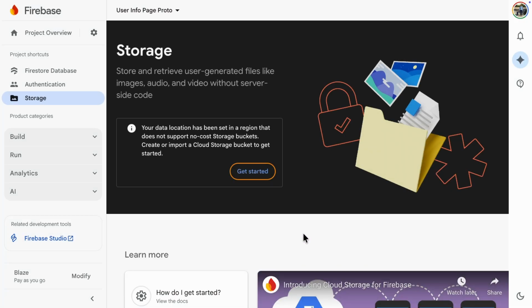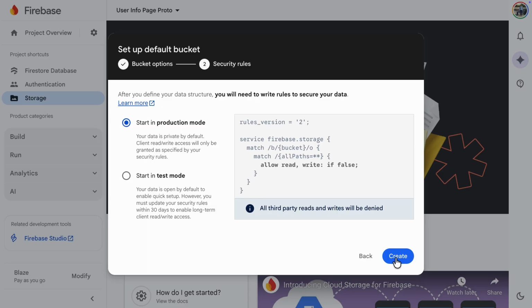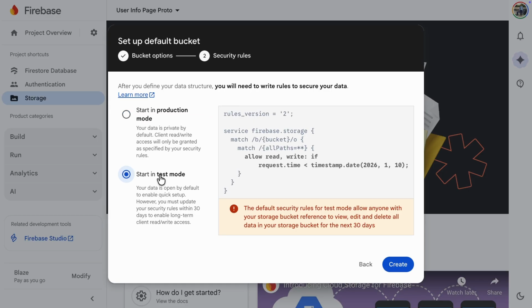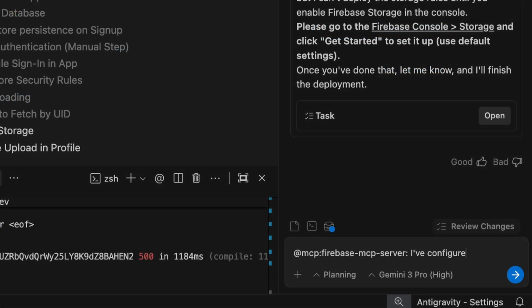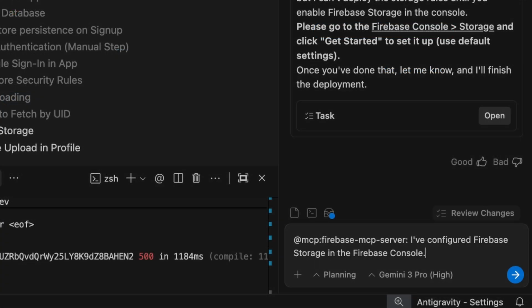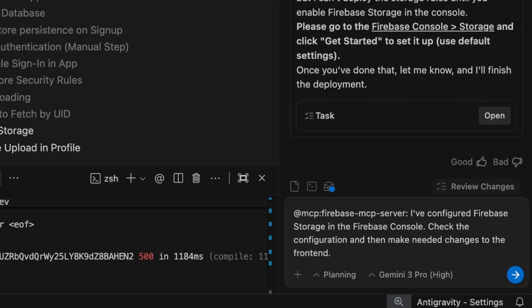That's taken care of. Now the MCP server could create the storage, but we'll do it manually to test an important MCP feature, which is retrieving service information and updating the front end based on an existing setup. I'll start storage in test mode, and we can fix the rules later. I've configured the storage in the Firebase console. Check it out and make the necessary changes to the front end.